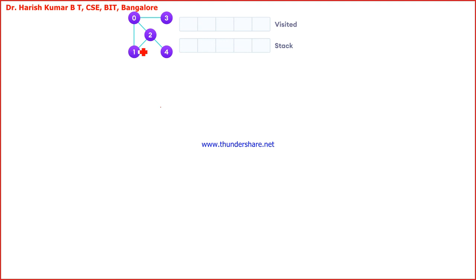Okay. Now since I'm taking this as the starting node, 1 should be added to the visited list, and this is visited. Now what I have to do? I have to go for filling my stack with all the adjacent nodes to 1. How many adjacent nodes are there to 1 right now? 0 and 2. Correct, right? Yes, sir. So 2, 0, right? So top is pointing to this.